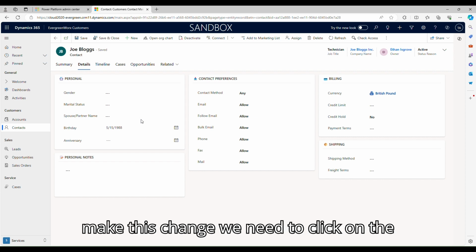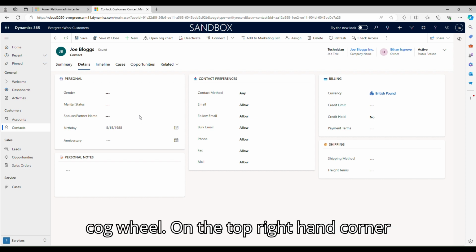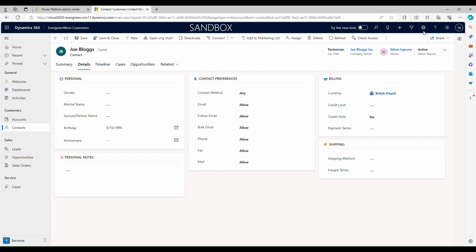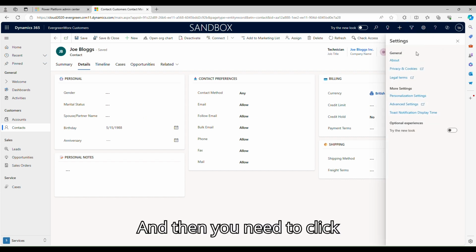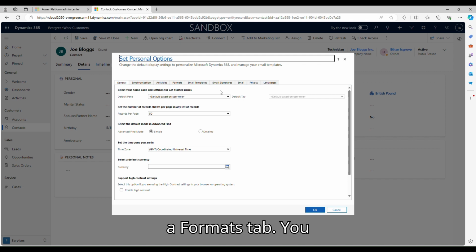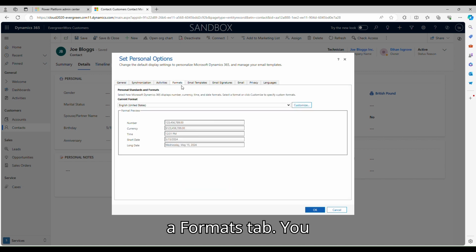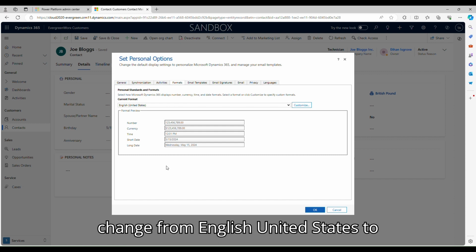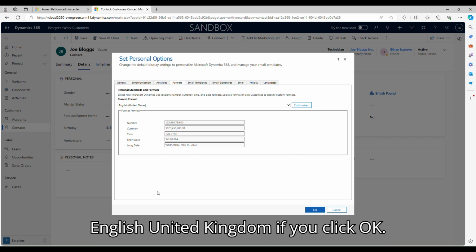To make this change, we need to click on the cogwheel on the top right-hand corner of the screen. And then you need to click on Personalization Settings. You can see a Formats tab. You can then, in the drop down, change from English United States to English United Kingdom.